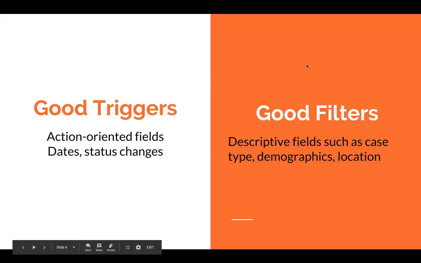Filters are great. But they're not really necessarily the same as triggers. So a descriptive field, like a case type, wouldn't necessarily be a trigger, but it's a great way to filter auto actions. So if you want to send an email just to domestic adoptive families, that's a great filter. Any sort of demographics like location or child preferences are great filters too.